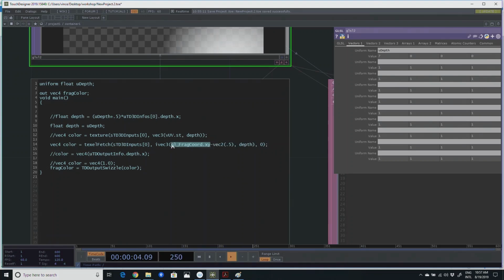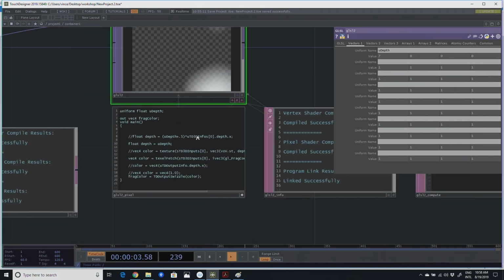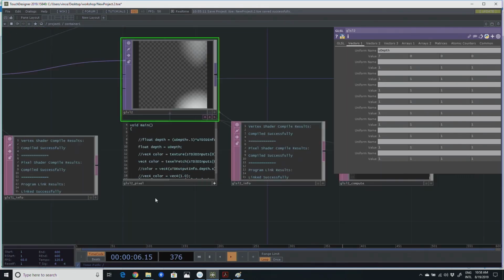So gl_FragCoord, maybe you know it from Shader Toy. It gives you the fragment coordinates in 2D, but it gives you the centers of the pixels. So it actually gives you coordinate 0.5. Here it doesn't really matter, but to make sure, because the ivec3 is gonna do a floor and just get rid of the 0.5, just to make it more explicit, I subtract it.